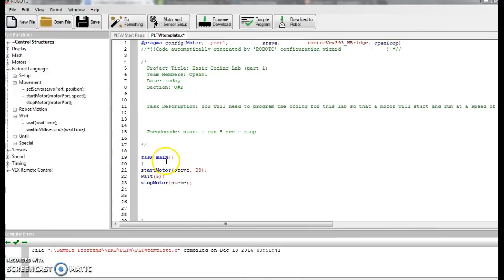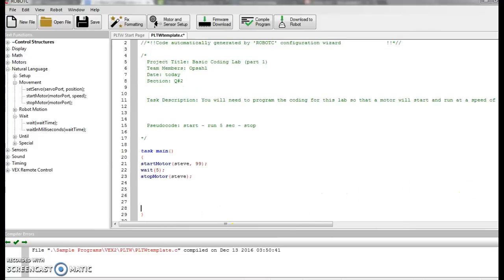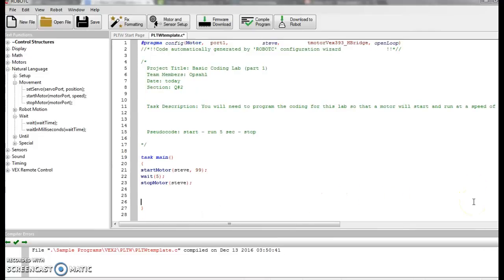Alright, so here's my task main. It says, hey, here's a new program to read. This tells the computer, here's my first line of my code coming up. Here's my first line, second line, third line. And then I have this bottom little bracket way down here just off the view. There it is. I'm just going to backspace that up so it's closed. Here's where my program begins, program ends.